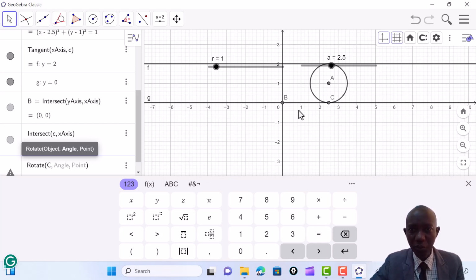Then what is the angle of rotation? I want this point C to rotate anti-clockwise on this circle. So just take your minus A all over R.